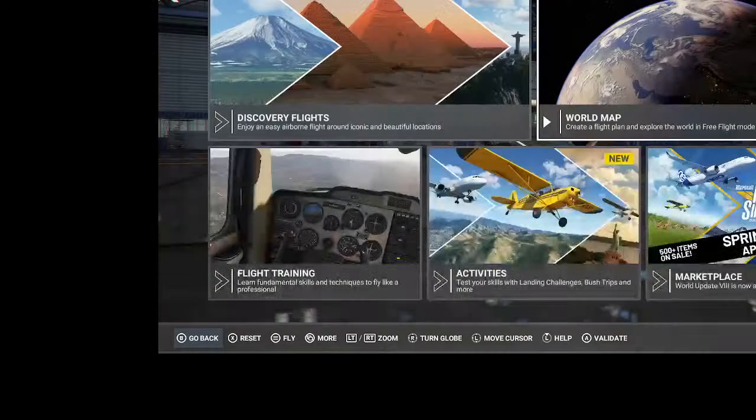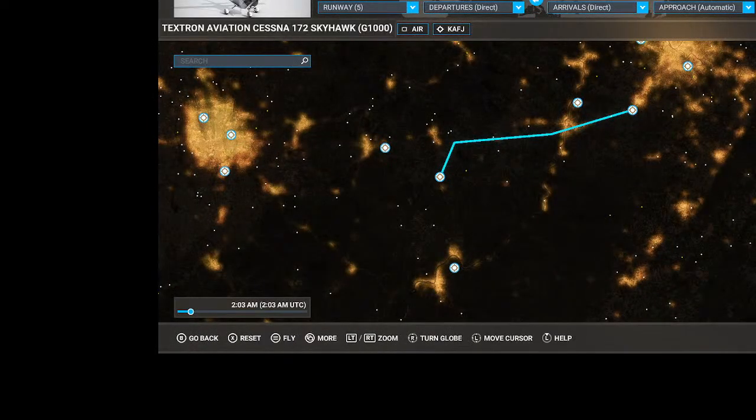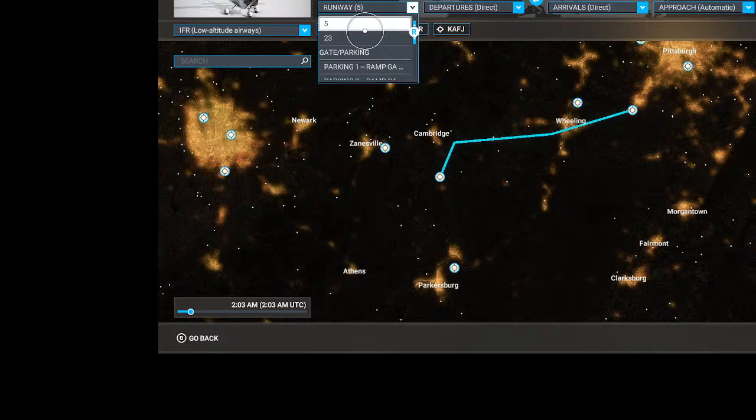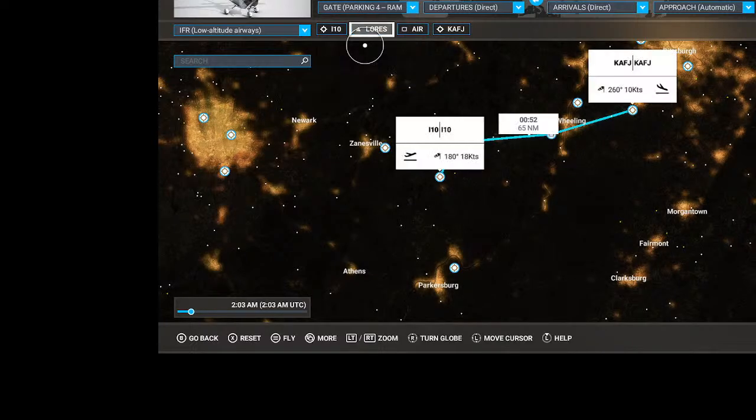World Discovery Flight World Map. Oh, let's go back here. World Map. Aircraft. Switch departure and arrival point. Departures. Direct. Runway 5. Runway 5. Now, on that, I'm going to use my right stick. Parking. Parking to ramp GA small. We'll just go with that one. Hit A. Parking for ramp GA small.